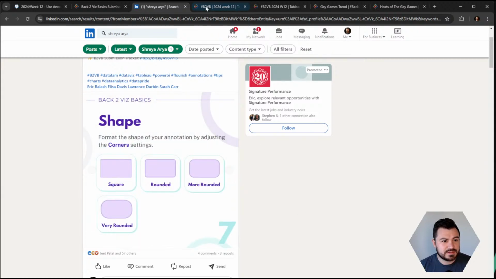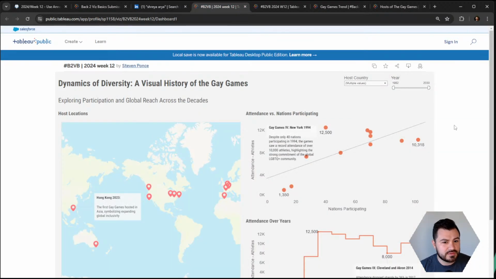All right, so let's hop into our review for this week. This first dashboard comes from Steven. Steven, I like what you've done here. We've got some filters up here to filter for a particular country or year, but then we have a map here where you use the annotation. And then we have two other charts where you use the annotation as well. Just an annotation here calling out the first Gay Games hosted in Asia. Then over here, we hop over to look at a scatter plot of attendees by athletes and then nations participating.